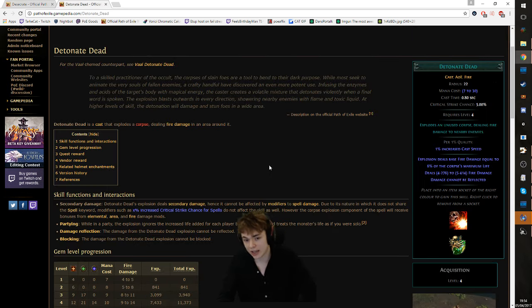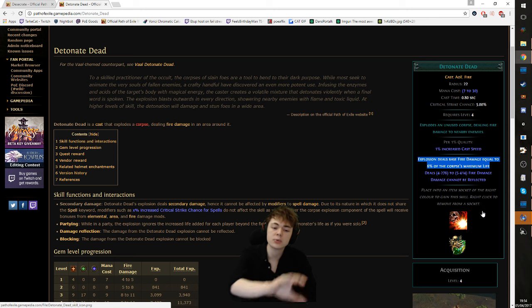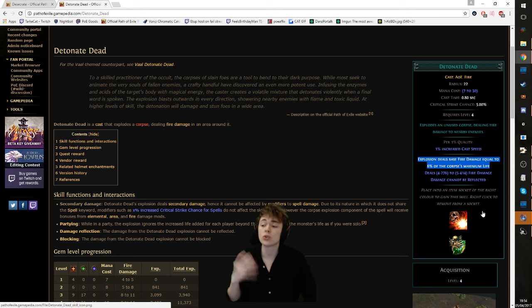Second part, Detonate Dead. How does that work? So Detonate Dead does percentage damage. So explosions deal base fire damage equal to 6% of the corpse's maximum life. Because of this, Detonate Dead, once you have an appropriate Desecrate, is always appropriate.